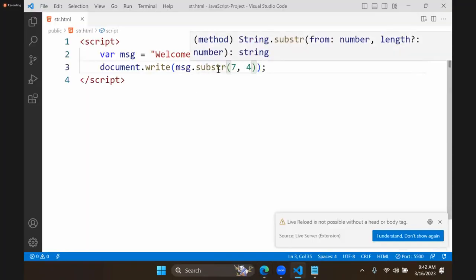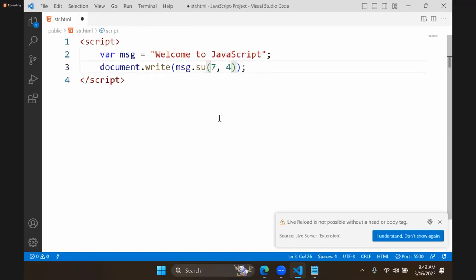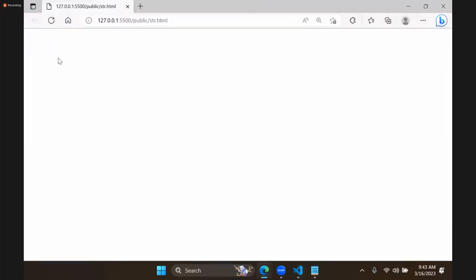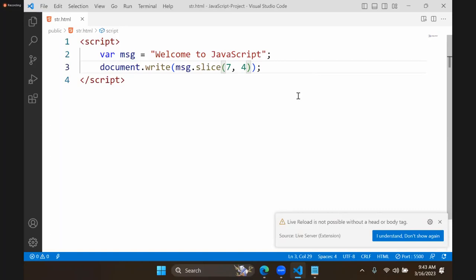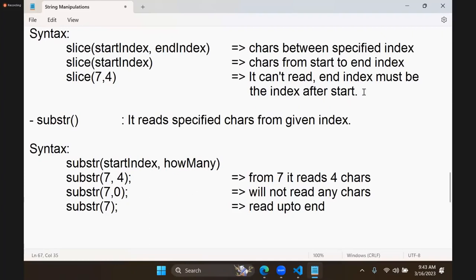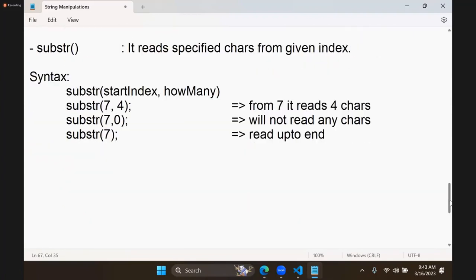Suppose I am giving it like this. If I give slice 7 to 4, it cannot do that because the end must be greater. It's not returning anything, because it cannot read backward. It can go only forward. Slice is not going to read backward, so the end index must be the index after start. So this is the difference between slice and substr.